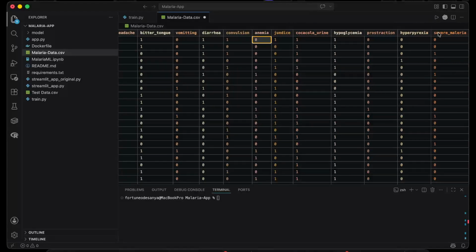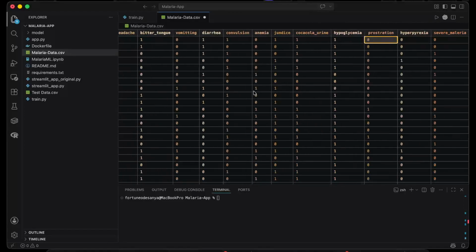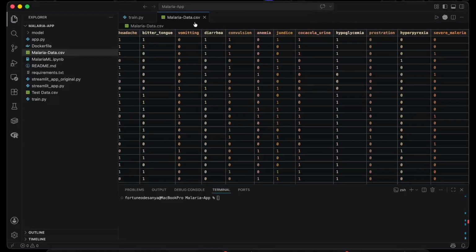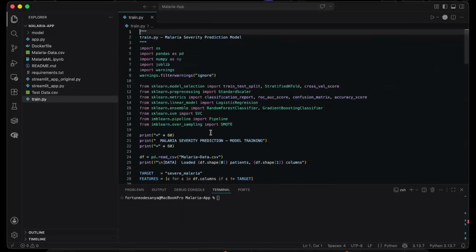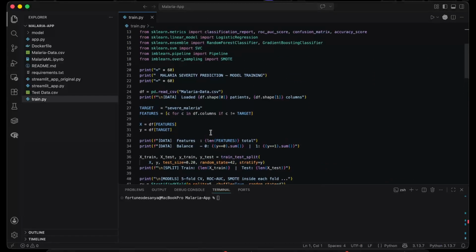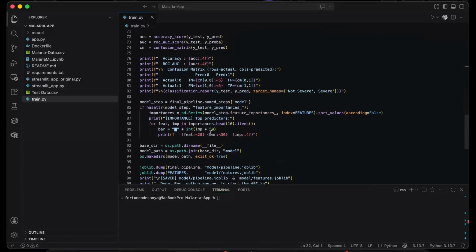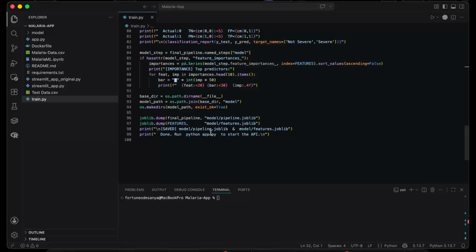Coca-Cola urine is okay. Then prostration, let's take off the C so that it becomes prostration and not prostraction. So I've made all of these changes. I'll just go ahead and save. Now, if I do this, what this simply means is I must come back here to retrain my model.